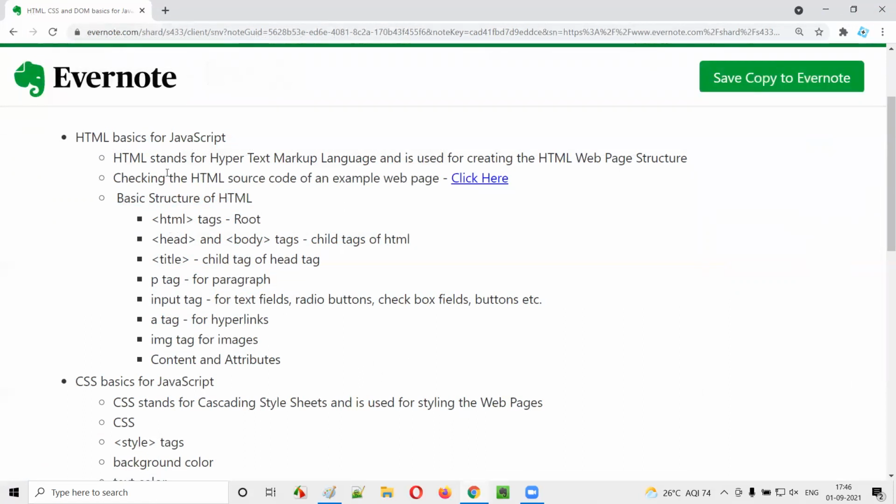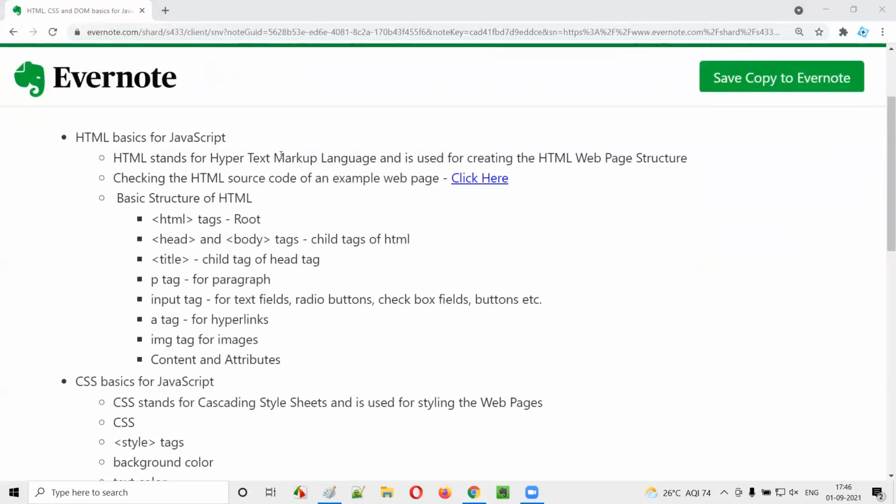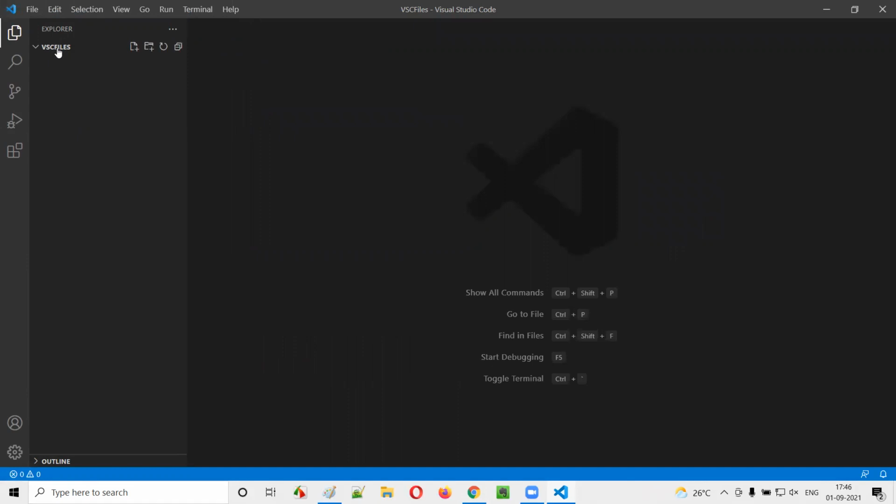If you remember in the last session, we installed a tool known as Visual Studio Code. Just type Visual Studio Code here and you'll get this editor. Just launch the Visual Studio Code editor, which we have downloaded, installed, and used in the previous session. Here, if you remember, we browsed this particular folder in the last session itself.